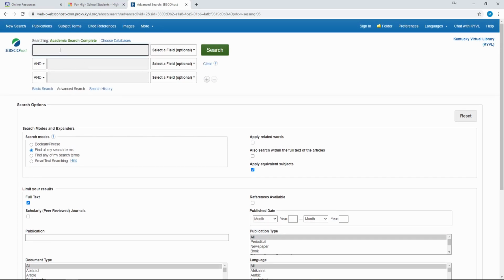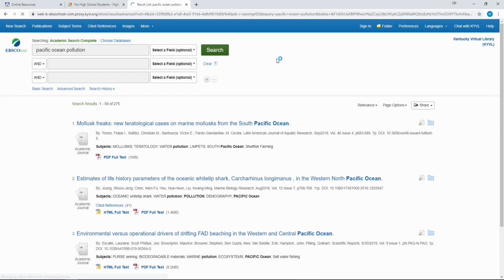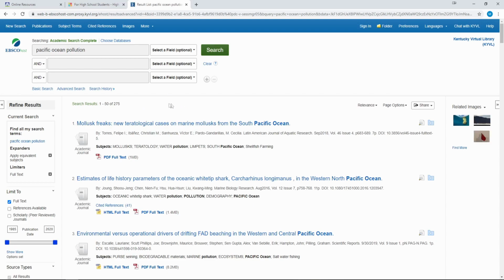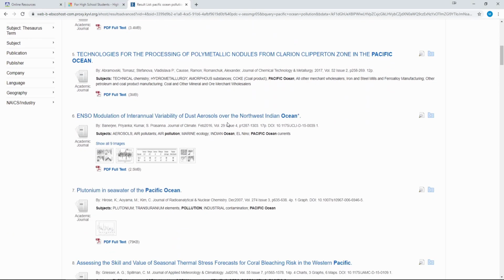Let's do an example. As you type, it will auto-populate with results. Click Search. And you can continue to refine your results using the tools on the left-hand side. You can scroll down to see all of your results in the middle.